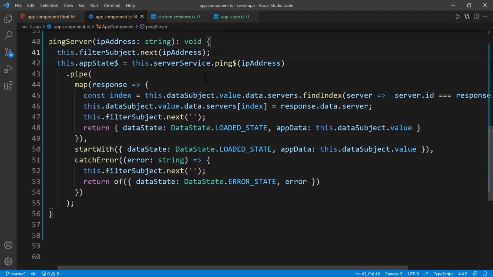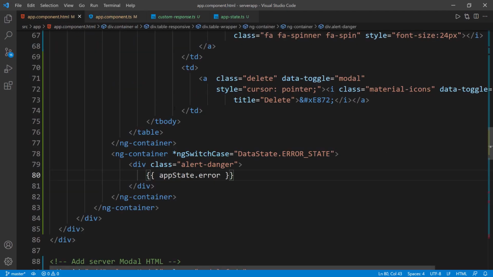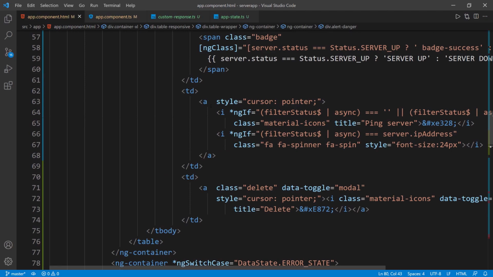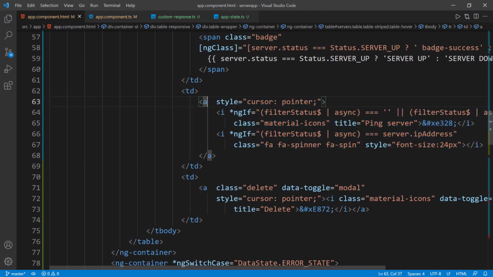So now what we need to do is to hook this up in the UI and just see it in action. So I'm gonna scroll over a little bit and just copy this ping server function name and go back to the UI. And we need to go right here. So wherever we have this anchor tag, I'm gonna put a click event here. So I'm gonna say open and close parentheses and then click. So we're registering a click event, and whenever this occurs, we want to call our function.